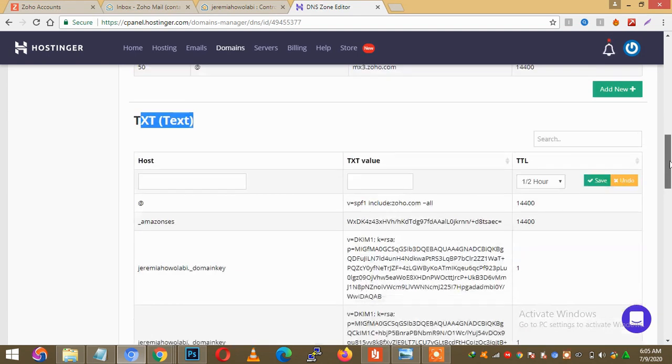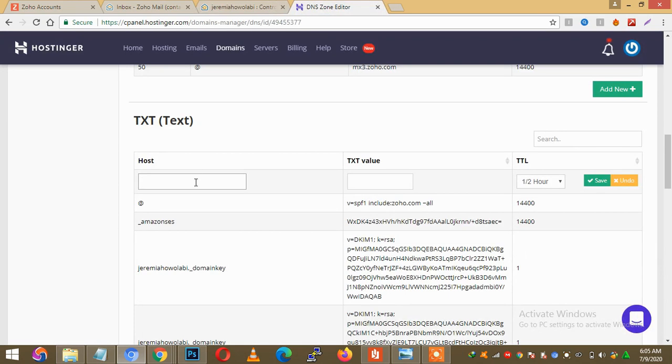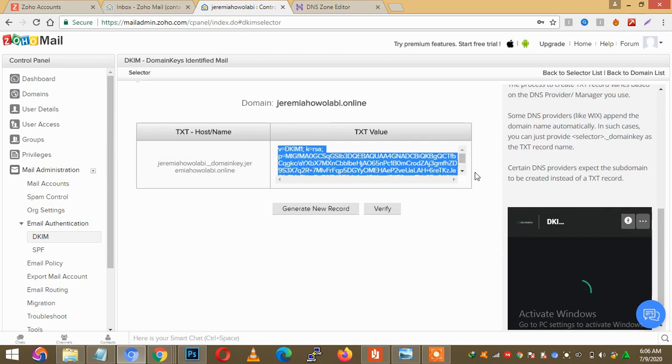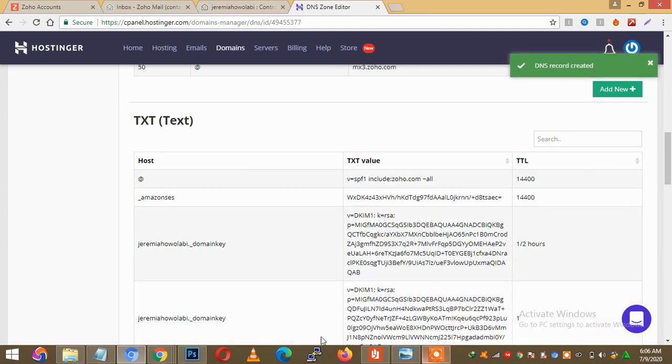Then next, we paste our host here, which is what I have copied. And click V. Then for our TXT value, we want to copy everything we find here. Just make sure everything is copied. You scroll down, copy everything, then go over to your domain, your TXT value, then you hit Ctrl V, then you hit save. Sorry about that. As you can see, the DNS record is saved.